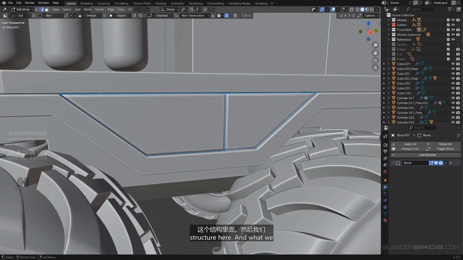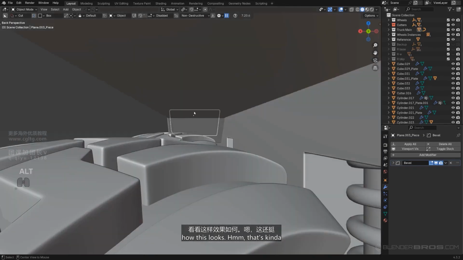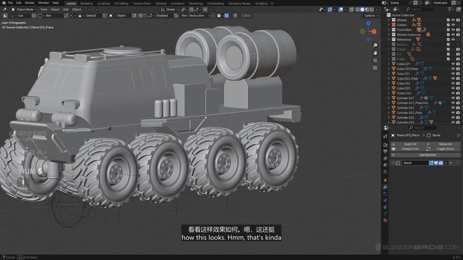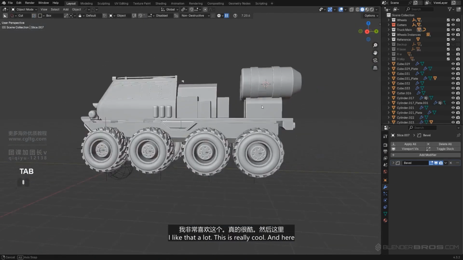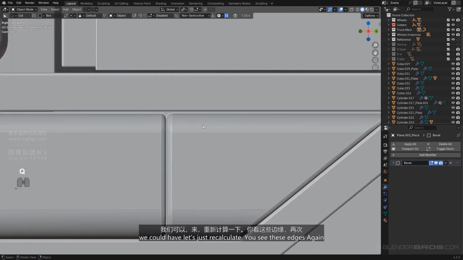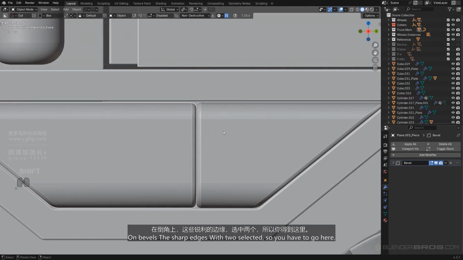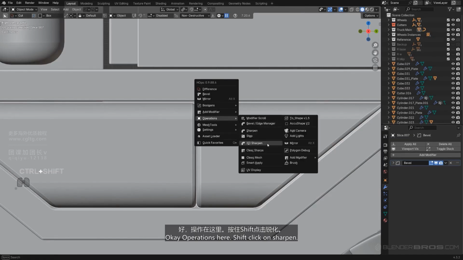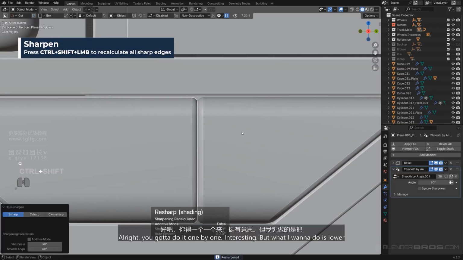Yeah. And what we could do is actually bevel this. How this looks. That's kind of cool actually. Oh, I like that. I like that a lot. This is really cool. And here we could have, let's just recalculate. You see these edges again on bevels, the sharp edges? With two selected, so you have to go here, okay? Operations here. Shift click on sharpen, and this didn't work. Interesting. One more time. 1, 2. Alright, you gotta do it one by one.